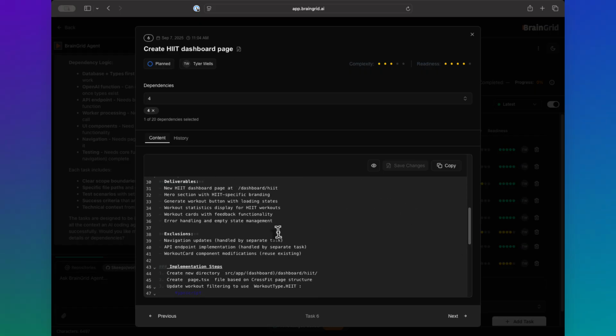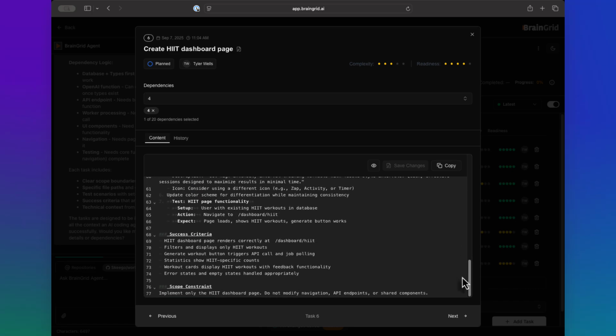Now very important here is you also have exclusions. A lot of times when the agents are coding, they just want to build, and so they will go at times above and beyond what you've asked them to do. With BrainGrid, the style we've found to work best is that we also want to not let it go beyond. We want to provide it exclusions so it's not doing more than we've asked it to. And again, we have the implementation steps, success criteria, and scope constraints.